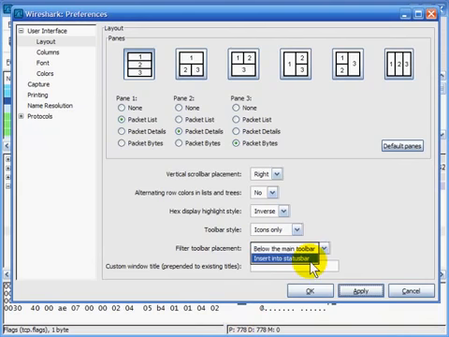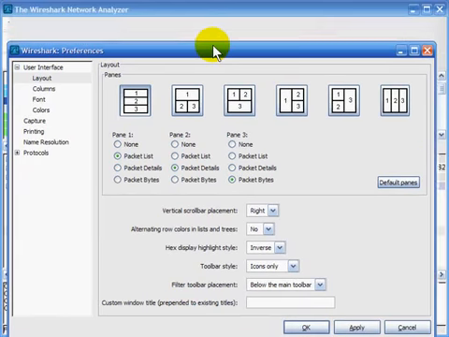So you can see the insert into status bar. That's the status bar down below where you have your packet count, your displayed packet count, marked packets, and if any dropped packets are listed in there, you'll see the drops listing. Now, this one I do change all the time. This is the custom window title. It prepends it to the existing title of a file.